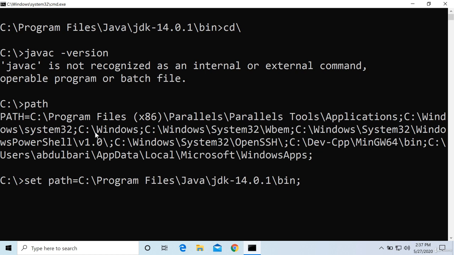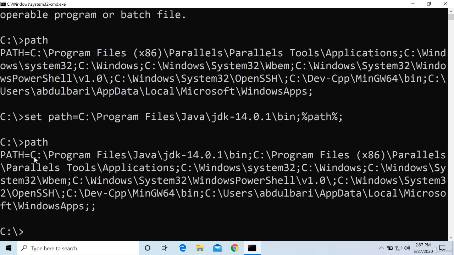Now, if I set this path, all these paths will be lost. Only this path will be taken. Then what? I want that remaining paths should also be attached with this one. So use percent path and percent semicolon, enter. Now type path here. Now you can see that the very first thing is C program file JDK Java, then all the other previous paths are available as they are. So our path is also included in a global variable called path.